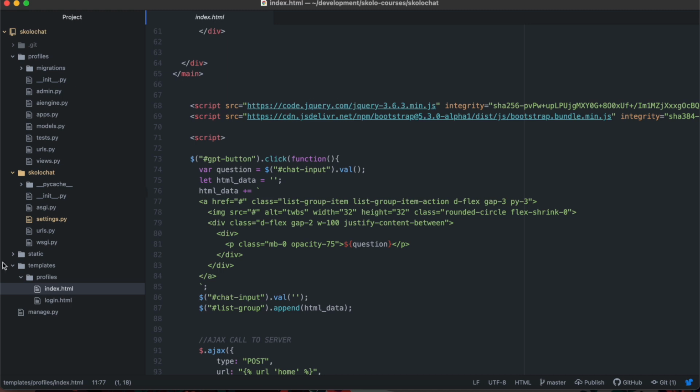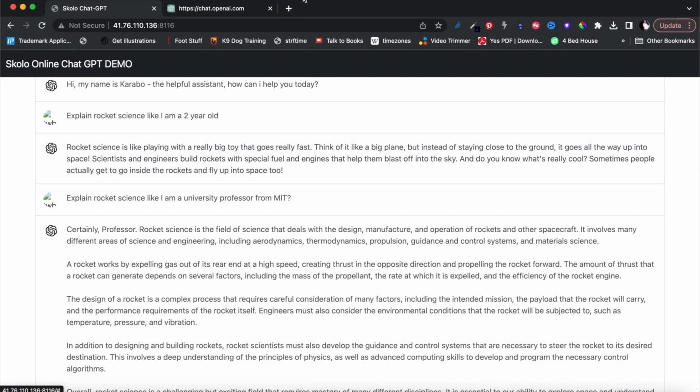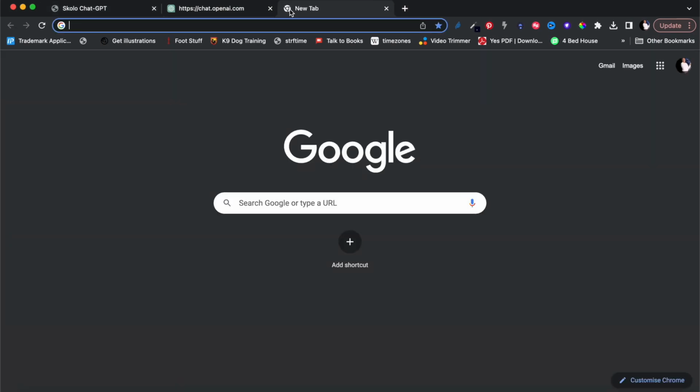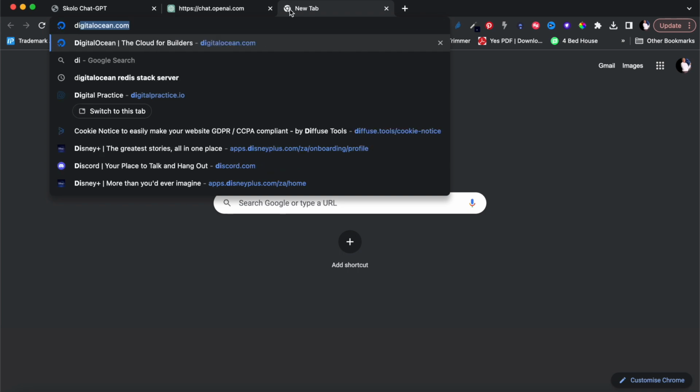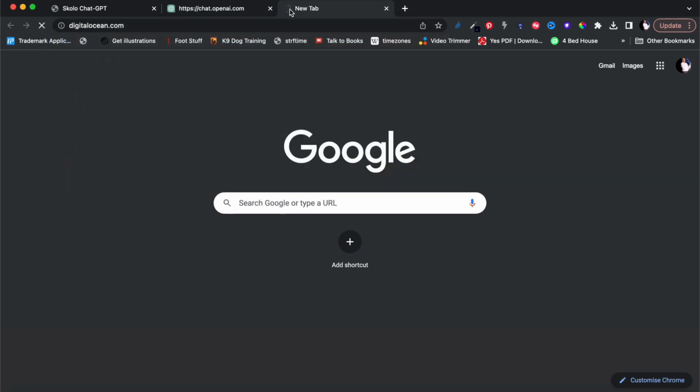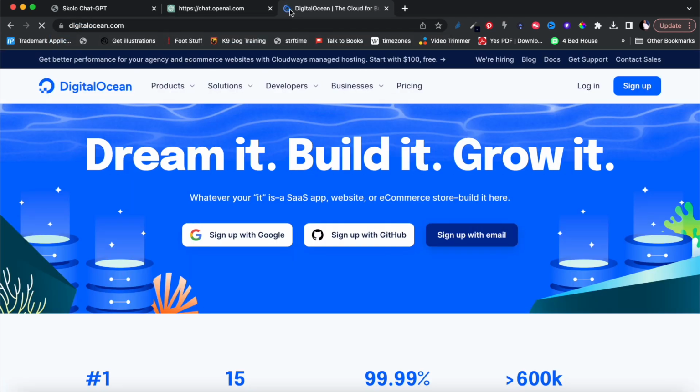So we don't have a static folder. We are going to fix that later on. So we can actually get an image via CDN or via cloud as well. So I'm going to use my DigitalOcean account. I think I've shown you this in the past, where you can save an image on DigitalOcean and then you can serve it that way.